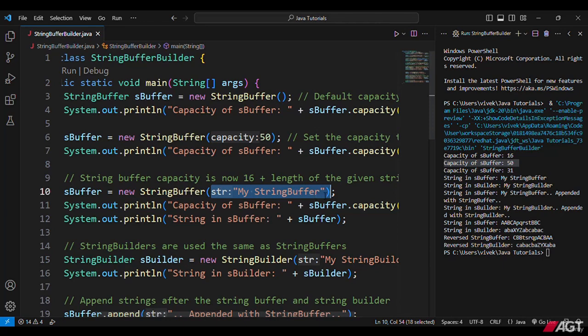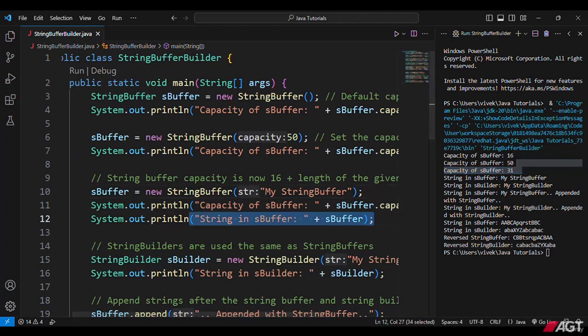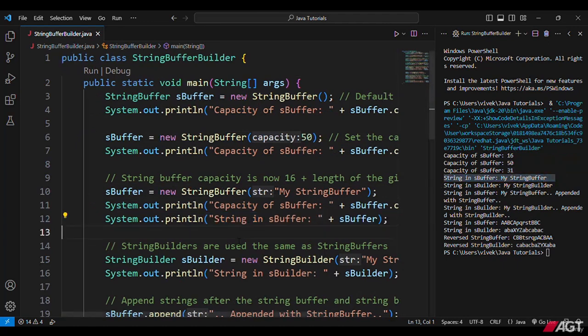If you go on counting, 1 2 3 4 5 6 7 8 9 10 11 12 13 14 15, so 15 characters are there plus 16, so you are expecting the capacity would become 31 here. And here we are printing the sBuffer directly. So sBuffer has got printed, that is my string buffer.